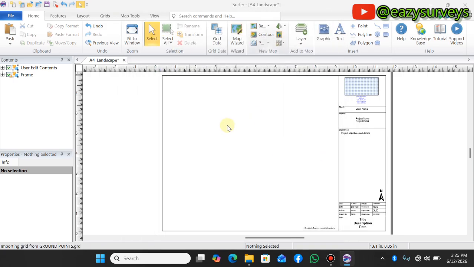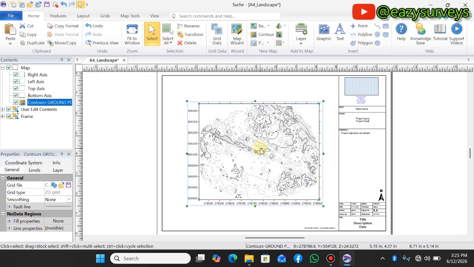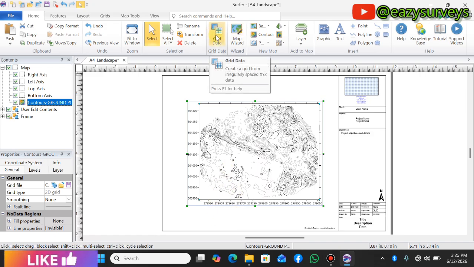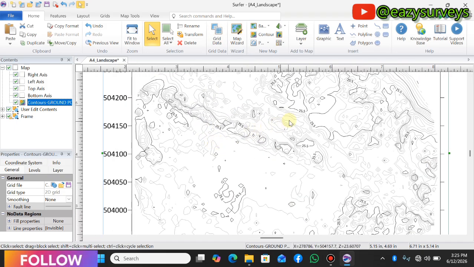Right, in case this is your first time joining me on this channel and you do not know how to create contour just like what you are seeing on the screen, check the video description to see how to go about that. Right, so when you create your contour from your graded data using this grid data generation, you are going to have it on a default this way.